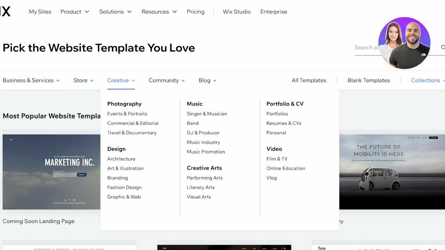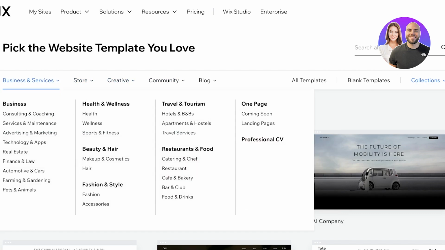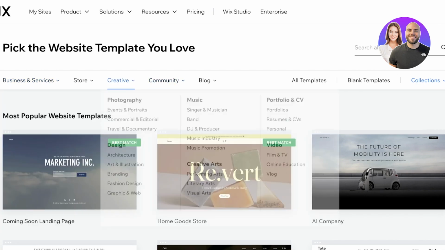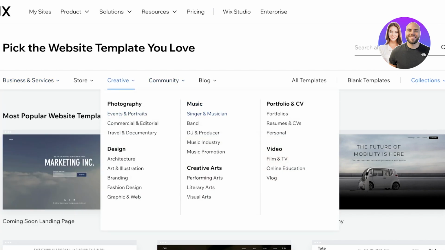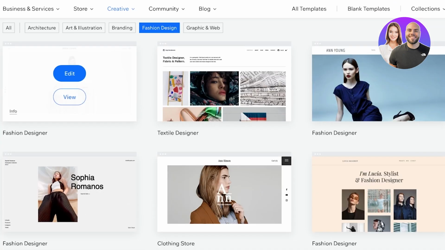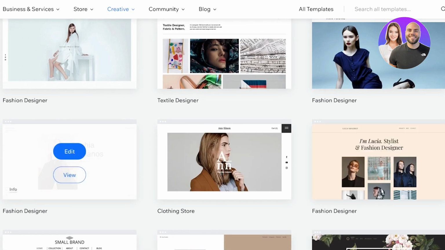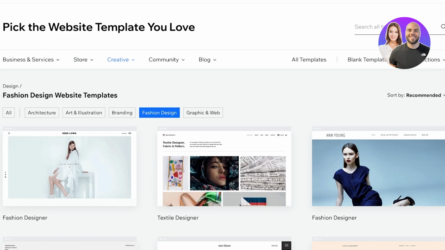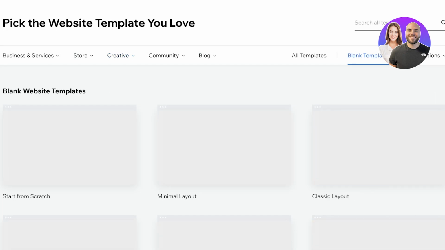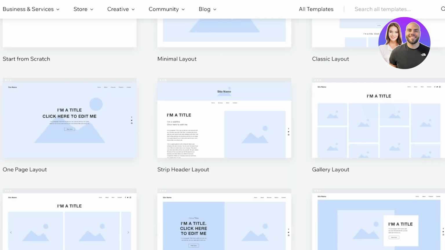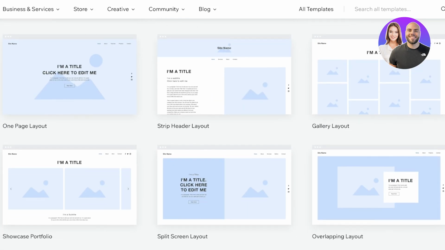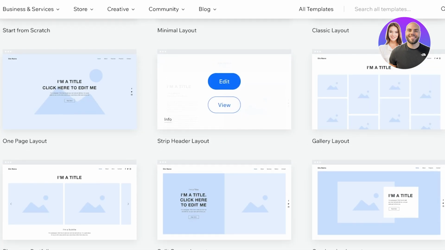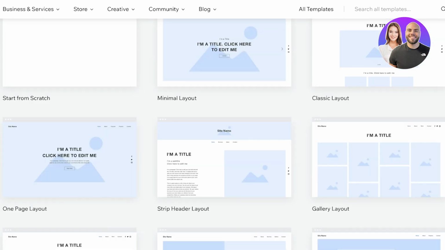Let's say that I want to go ahead and go with something such as creative, and I want this to be maybe a branding or fashion design type site. And you guys can see there are so many amazing templates for those as well. Now, the best part is that if you find these templates to be too much, you can always click on blank template on the top right and use one of these. These are easier to build because they don't have a lot of pre-built content in them, and you might not feel too overwhelmed whenever you're designing with a pre-built template.